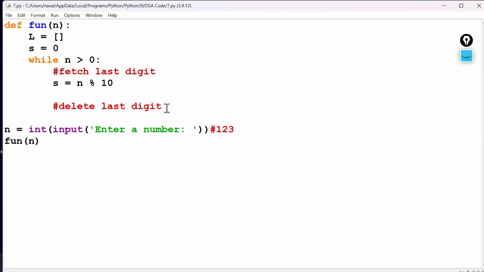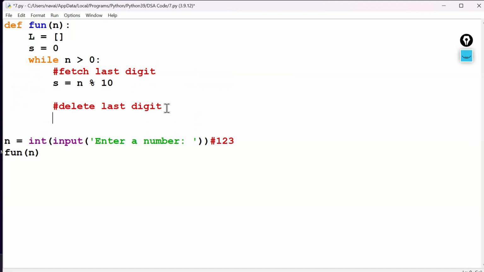Now how will we delete the last digit? In order to delete the last digit, we will write n is equal to n integer division 10. First it will fetch the digit and then delete the digit. Fetch the digit, delete the digit, until the number is greater than 0. When it is not greater than 0, then stop the while loop. So like that we have to do.